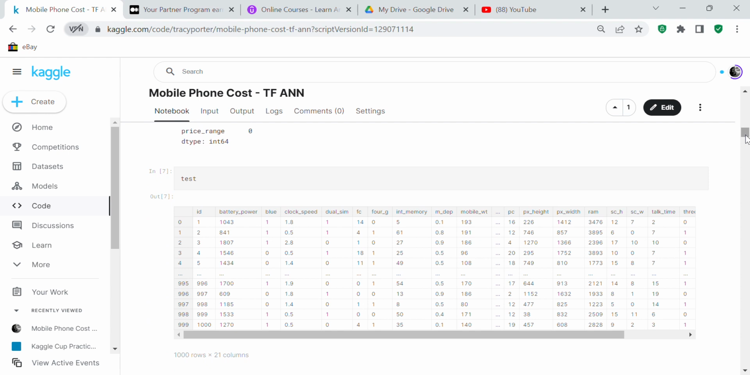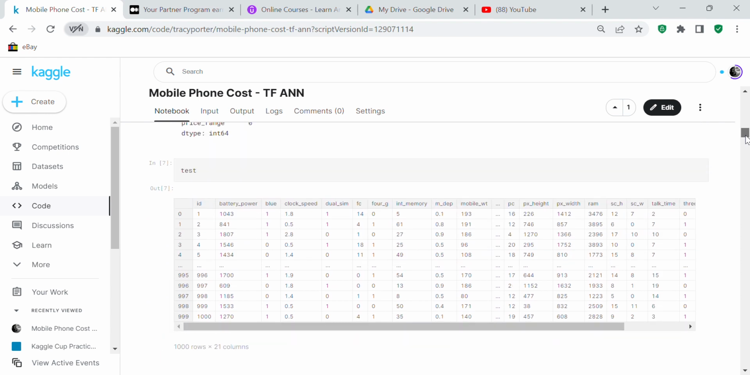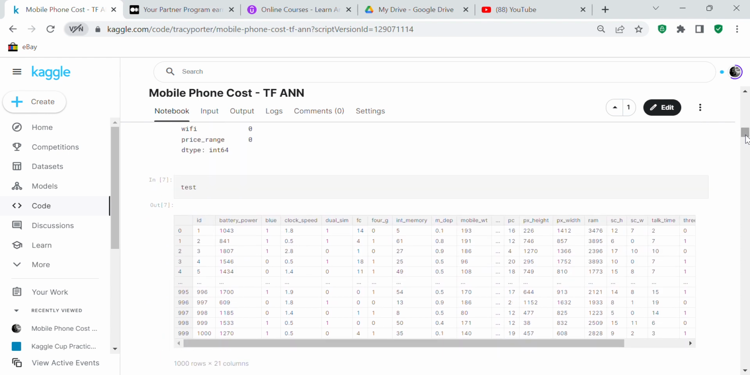And now we check test. Test has 21 columns as well. The difference between test and train is that train has a price range column and test does not have a price range column, but it has an ID column that train does not have.